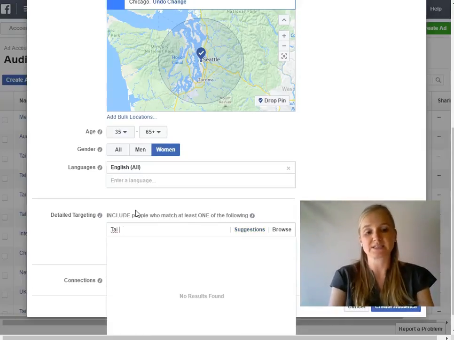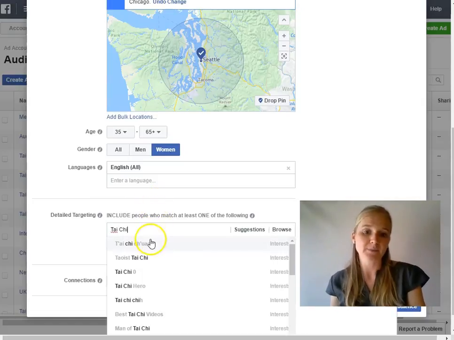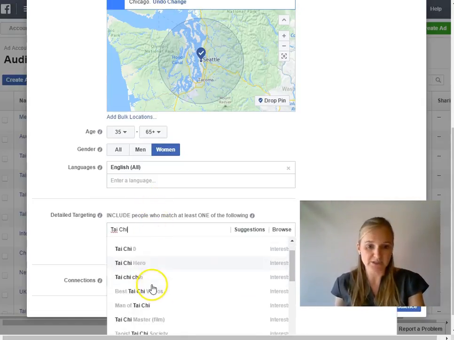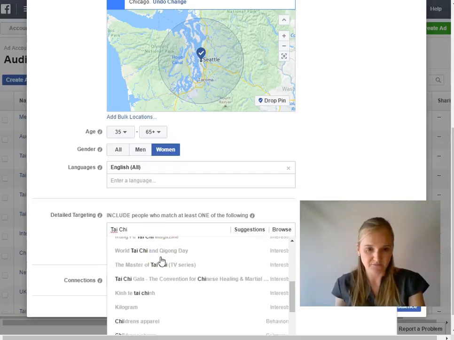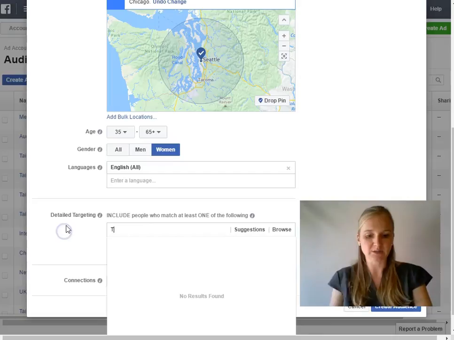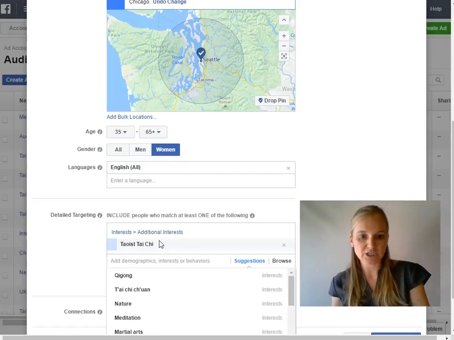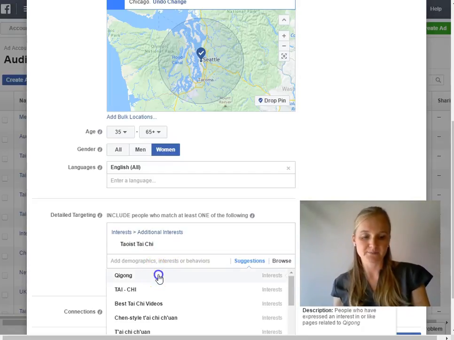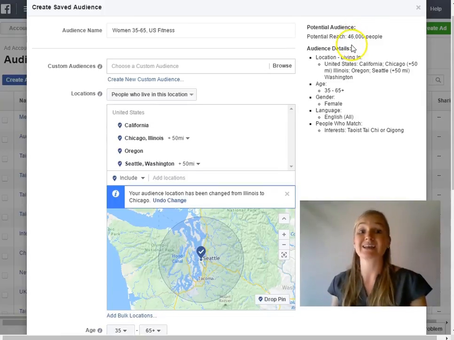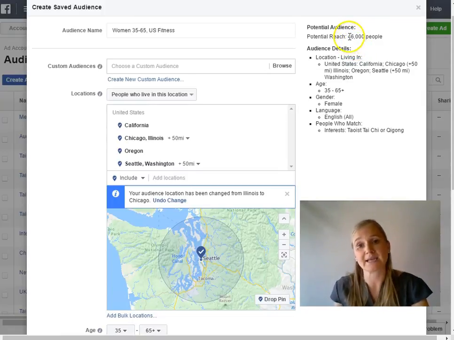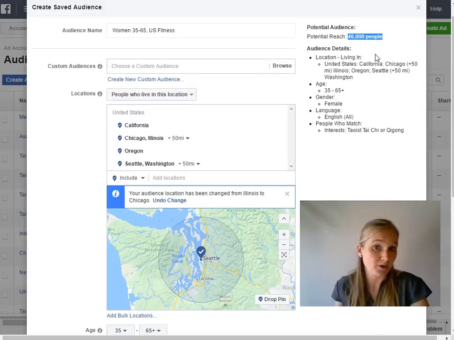So in this case, if this is an ad about a Tai Chi program, I'd say these people should be interested in Tai Chi. Let me see if I can find probably Taoist Tai Chi to be even more specific. Taoist Tai Chi or Qigong. Now I put 2 interests in and we can see that significantly narrowed my audience. Now my audience is only 46,000 people instead of 9.4 million.